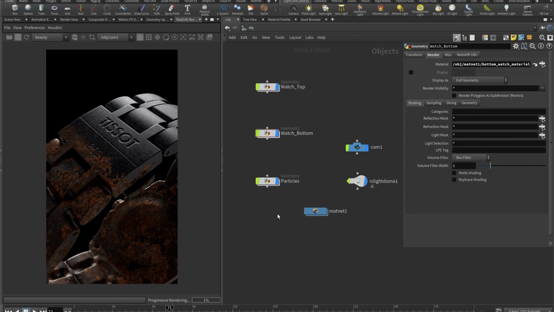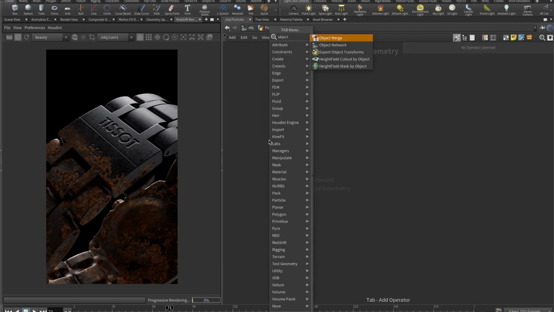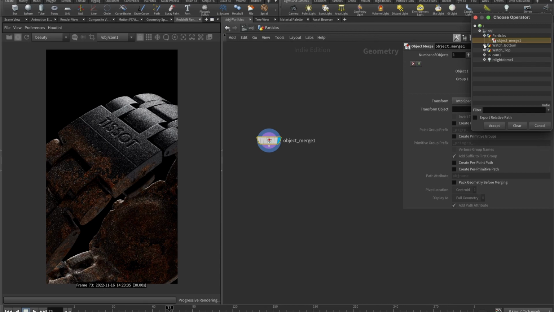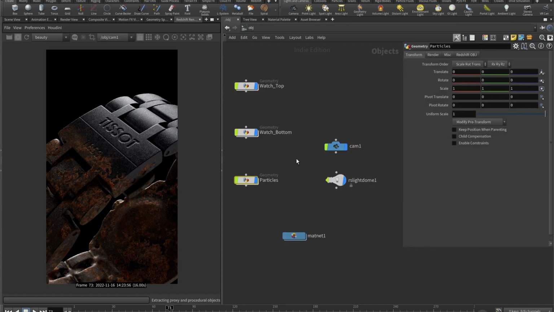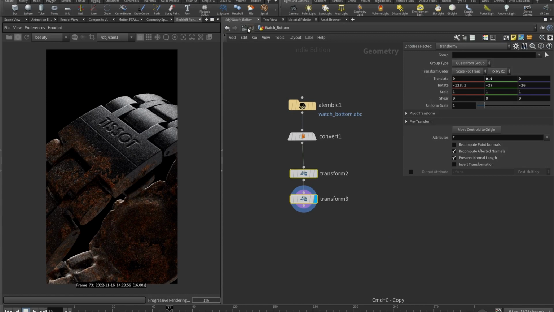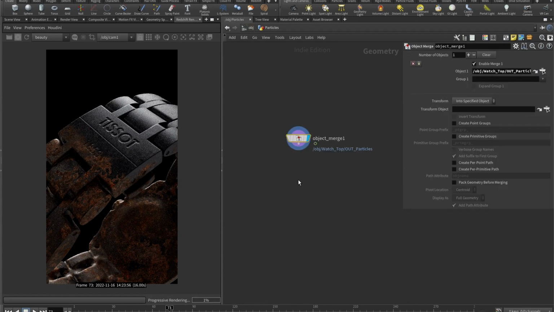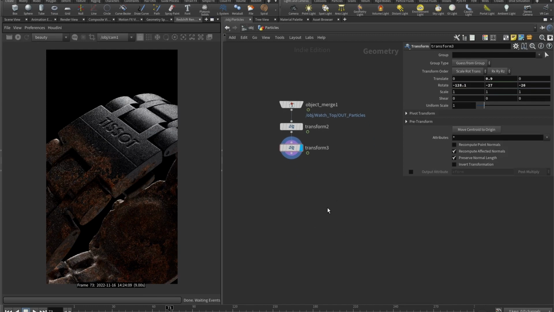For our particles, let's go and make them look like fireflies or something. So object merge here, object one should be our watch top out particles. And because we applied transform to our watch, we actually need to apply that same transform to our particles. So copy these two transform nodes and apply these here to our particles. We can stop the IPR for now so it doesn't eat the resources of my laptop.